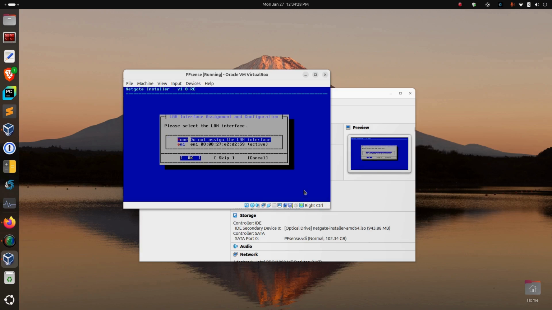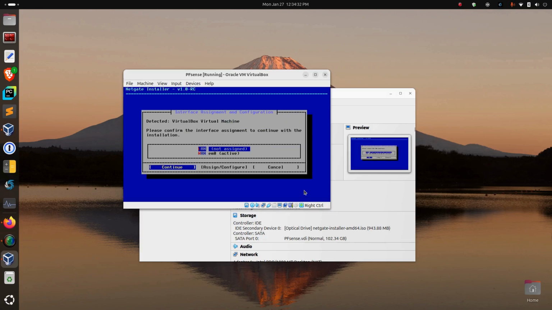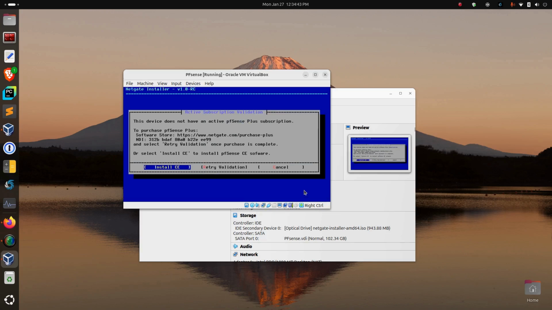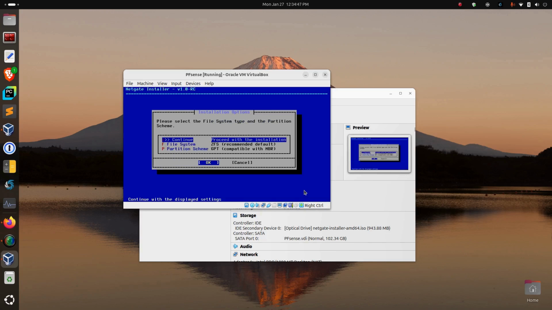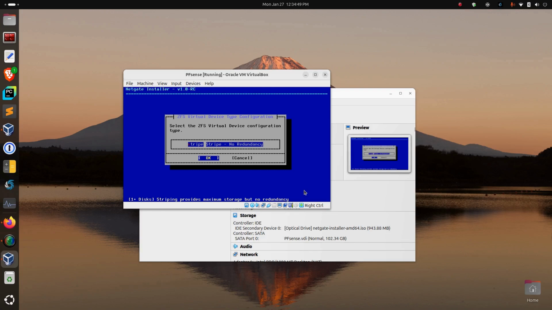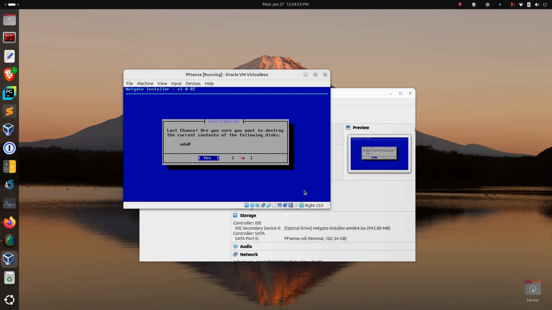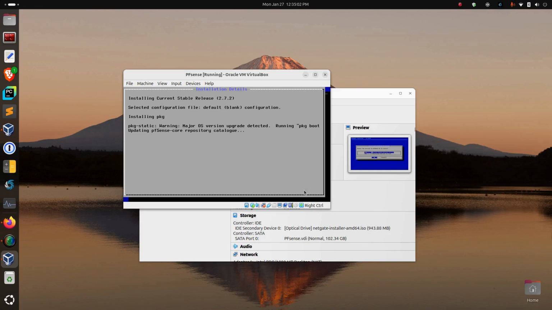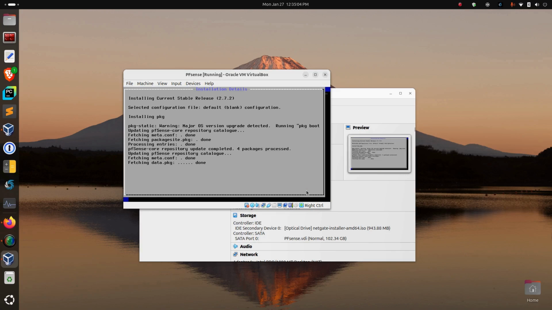Next, we're just selecting the opposite interface to designate our LAN, so we'll click OK. And that's perfectly fine. Continue. It's going to test internet connectivity and install CE. We're installing the Community Edition. Yep, we're going to proceed. And nope, no stripe, no redundancy. Yep, we're going to continue with this hard drive. And yep, we're sure. We want the current version, so this is good. And we'll just wait for this to finish up.